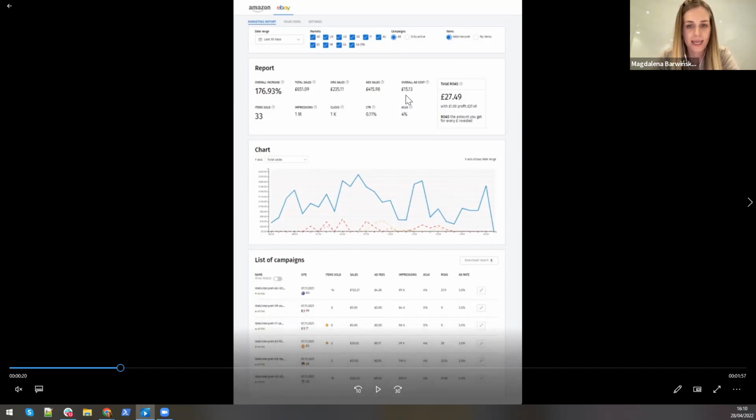The second metric is organic sales. This is the amount of money generated from promoted listings, but without any interaction with ads. Then we have ad sales. This is the amount of money generated only from ads, which depends on the ad rate fixed on each campaign. And the last one here is overall ad costs. This means how much you spend on advertising. Those are important metrics to check and to track.